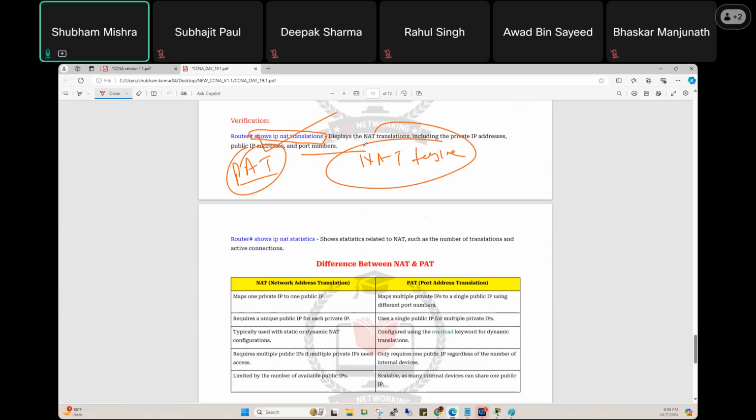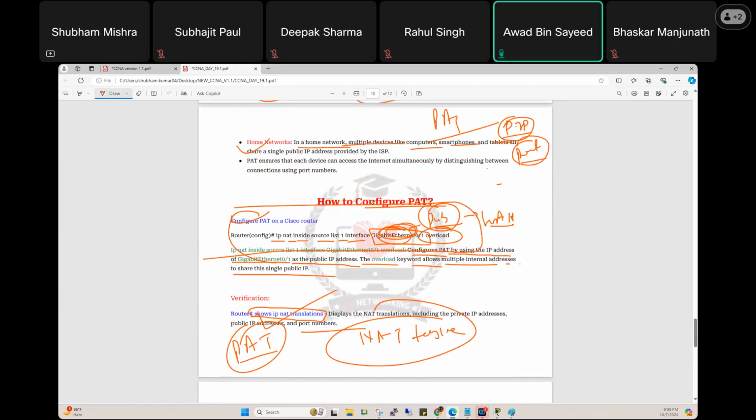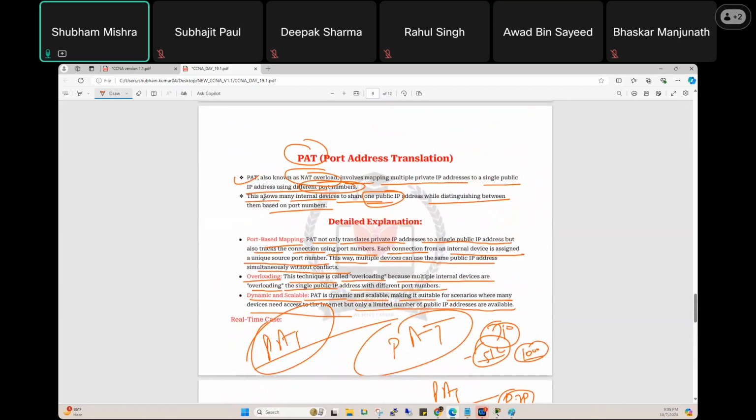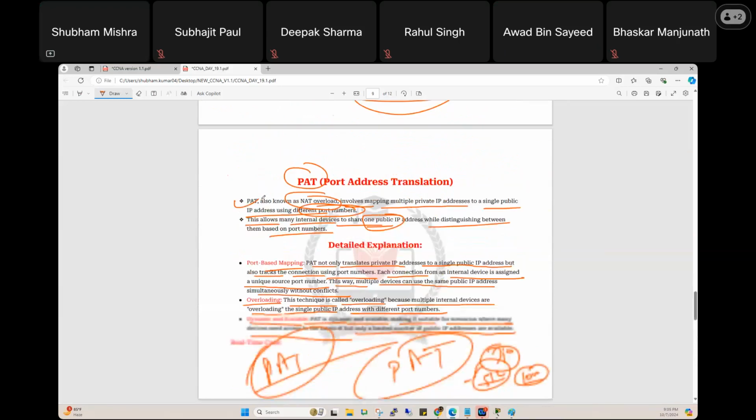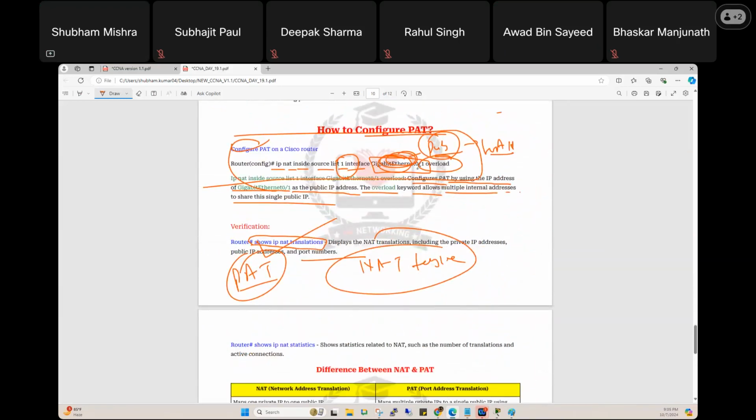What does the one mean before overload? It is again the same access list. In PAT also you need to configure the same thing. This is also an access list. It means you are telling this interface, please prefer that access list for the public side.